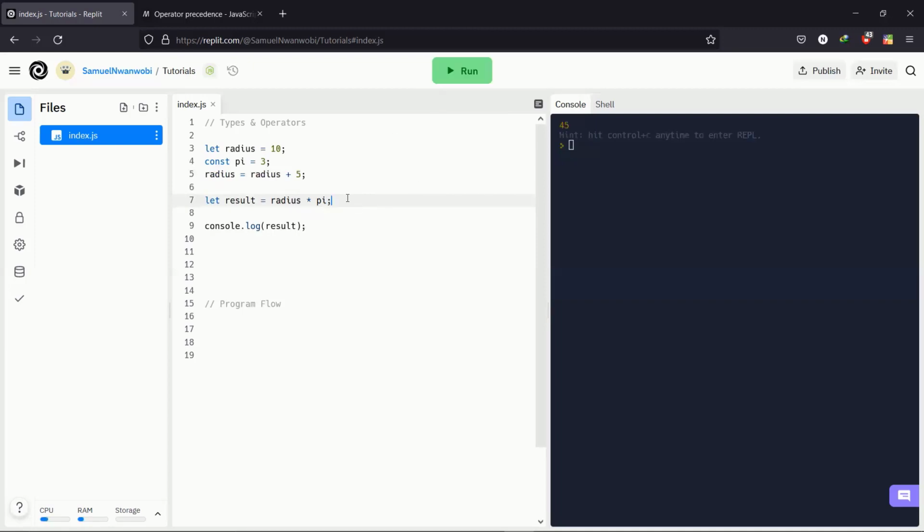Normally the rules are strict here. So what we get is 45. So basically what it did was, radius is equal to 10. And then we change radius to be radius plus 5. That's 10 plus 5, which is 15. And then we're multiplying 15 with 3 here, radius multiplied by pi. And that's how we get 45.